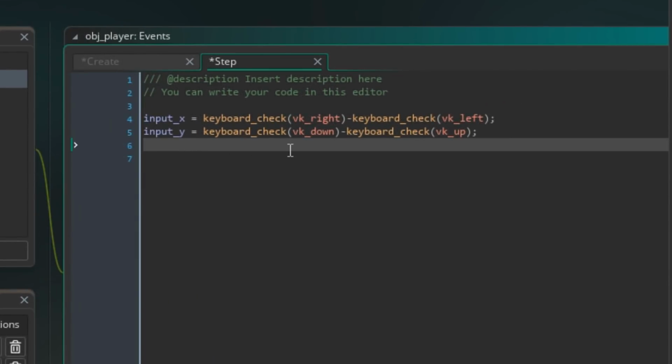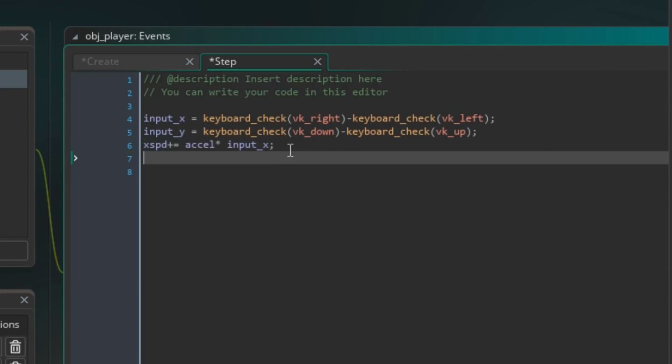So we're going to set x speed plus equals accel, which is the acceleration value, and we're going to multiply that by input_x. So that's going to essentially accelerate x speed in the direction we are pressing. Let's do the same thing for y speed plus equals accel times input y. There we go.